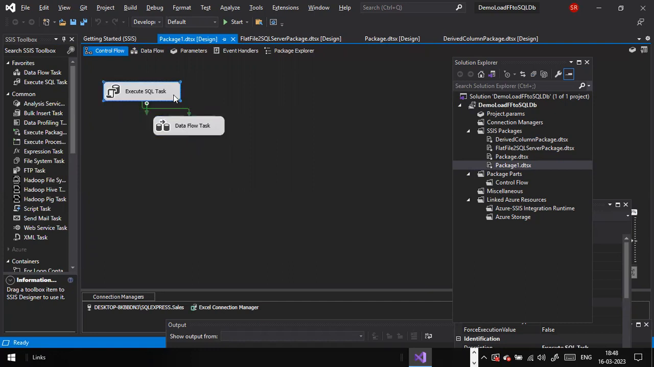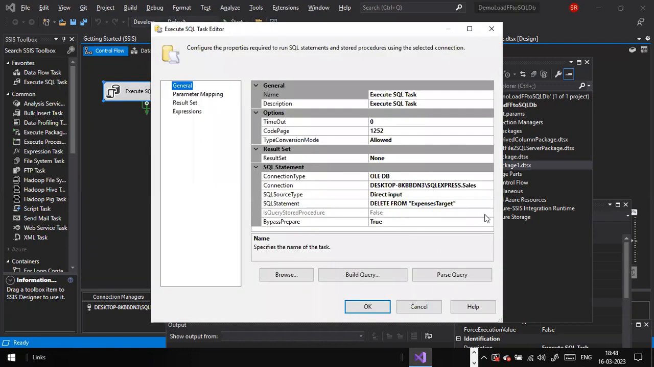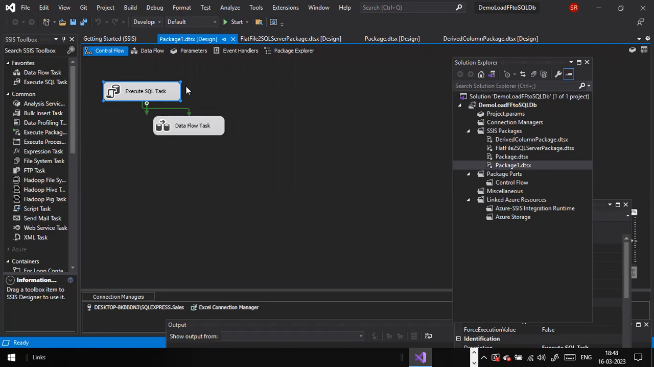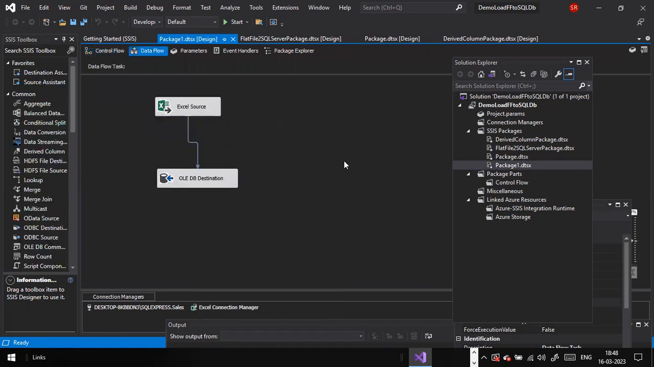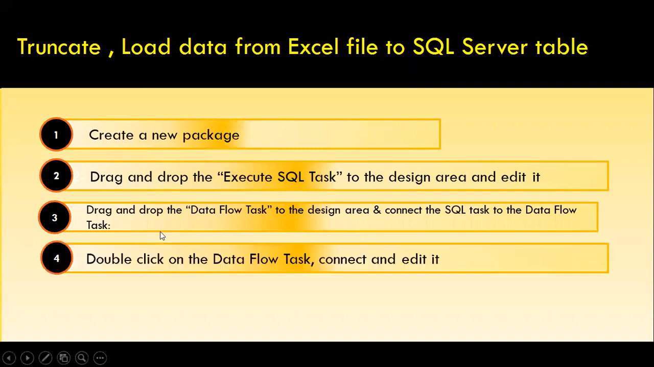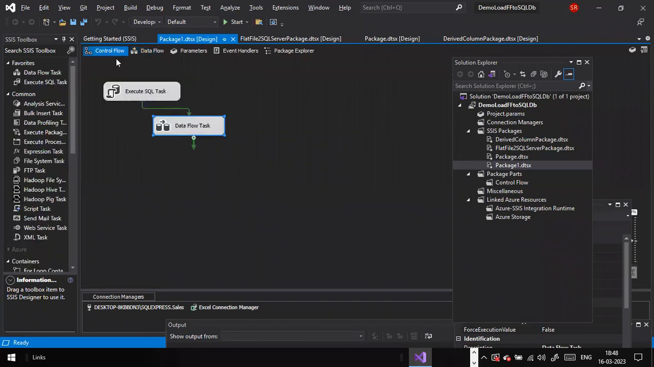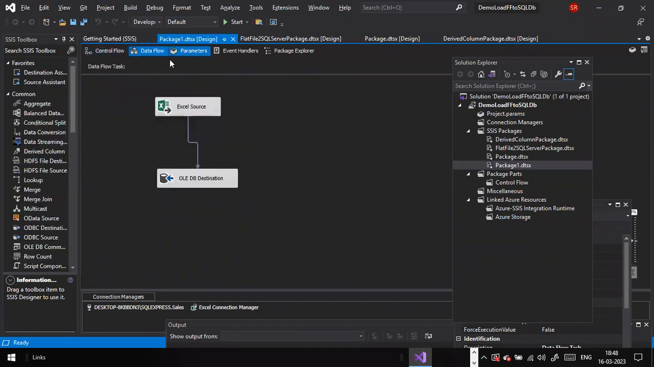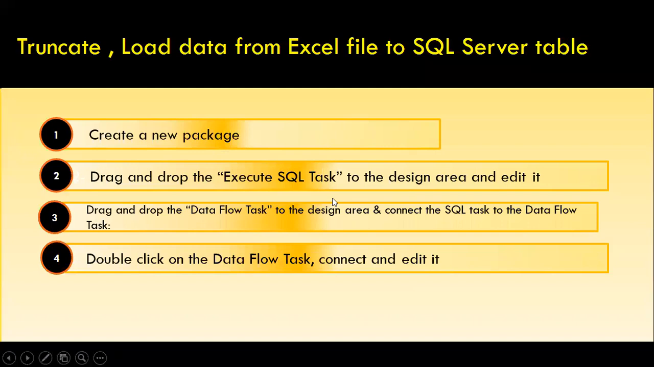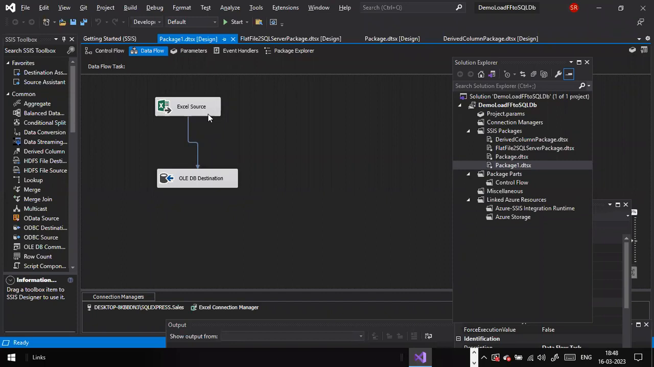Here we have used the SQL command, delete from expenses target. We deleted the data, and the empty table is kind of an input to this task. Okay, and then we just loaded the data here. The third step is double click on the data flow task and connect and edit it. So that is what we did here. When you double click on it, it will take you to your data flow, and in the data flow task we connected, and we have used the source Excel and the target as this one.